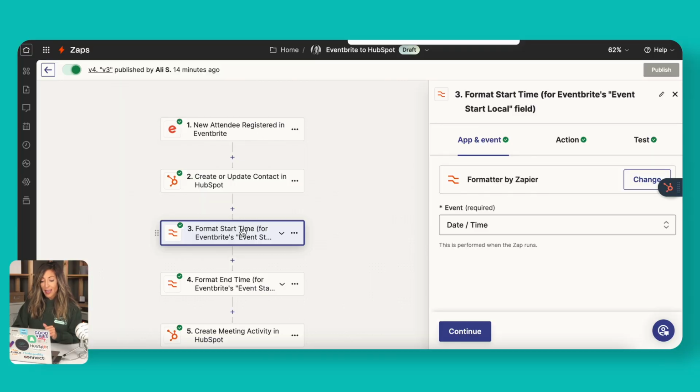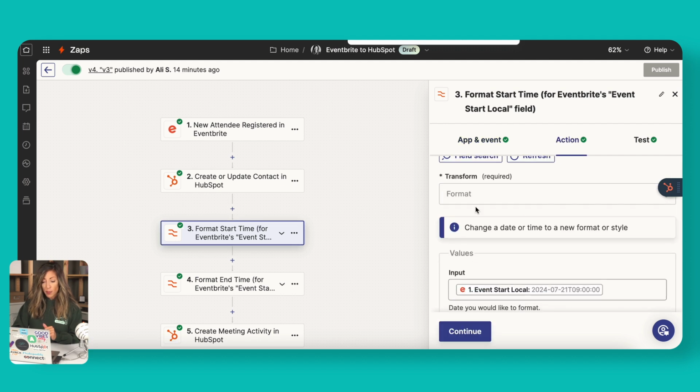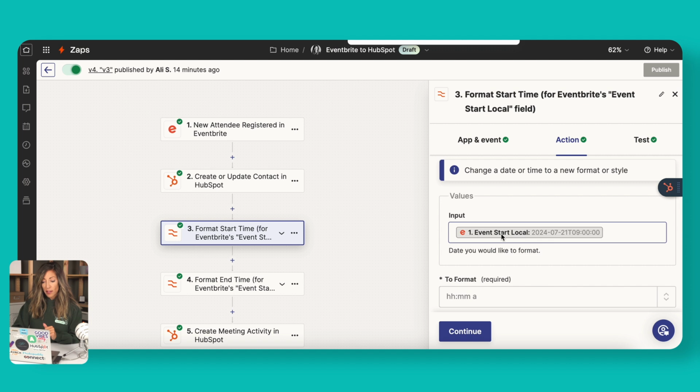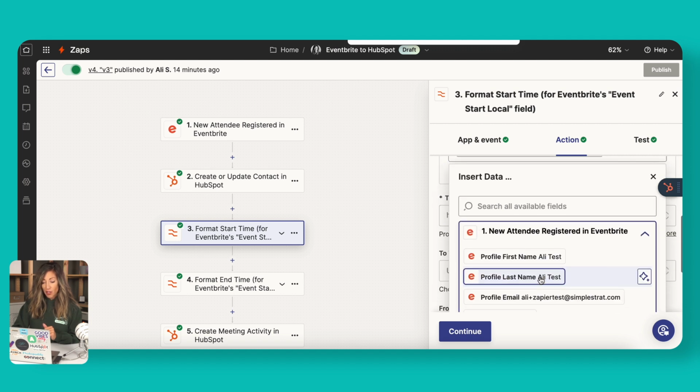However, when that shows up in Zapier, it's all this one big string. So we have to use a Format start time formatter by Zapier here as a step. And the event is going to be a date and time. The action is going to format this specific input, which is this event start local. This is a field that came from our attendee registration here.